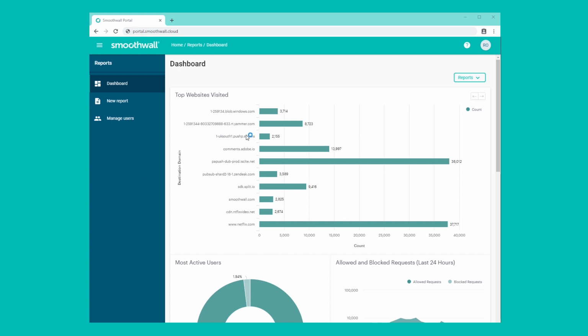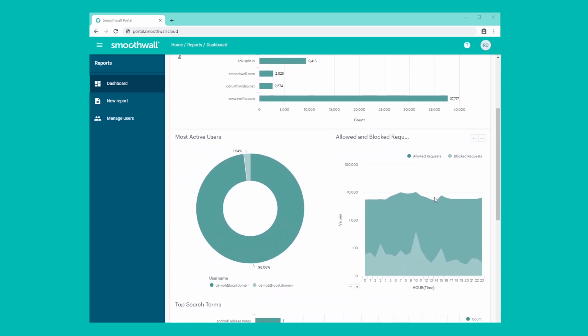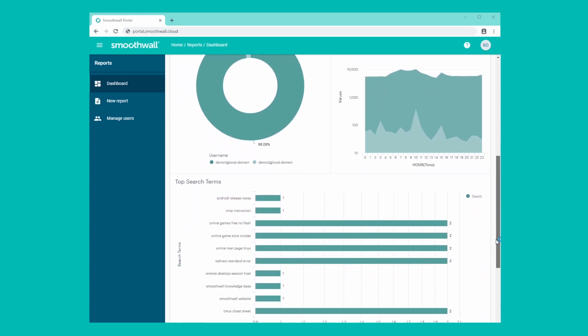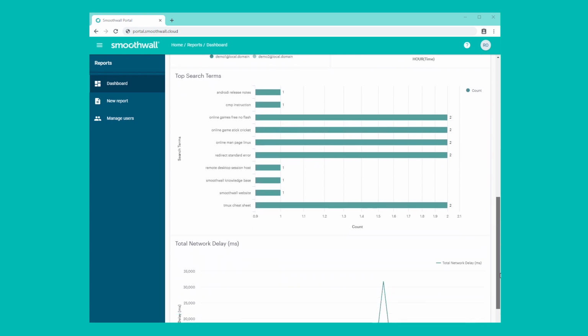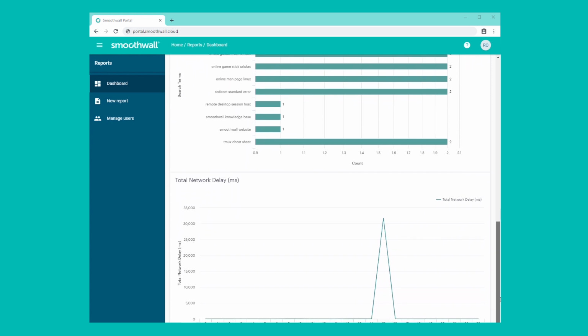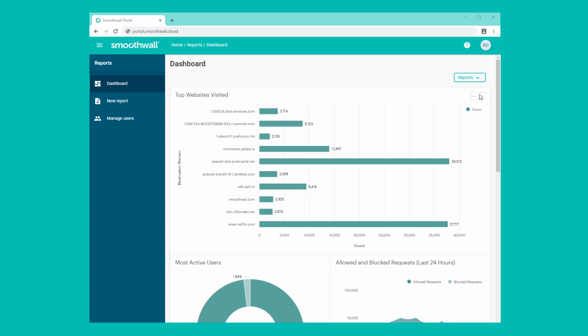Here we can see the top websites visited, most active users, an overview of allowed and blocked request volume over time, top search terms, and finally network latency. We can also change the report period to either the last 2 weeks or the last 24 hours.